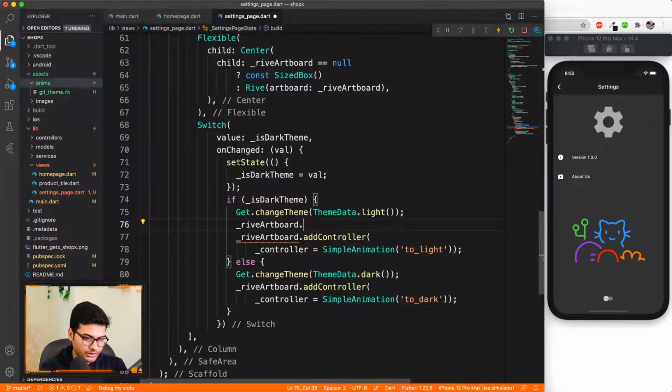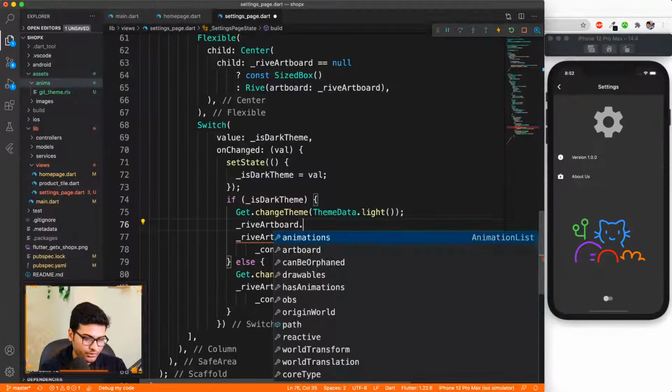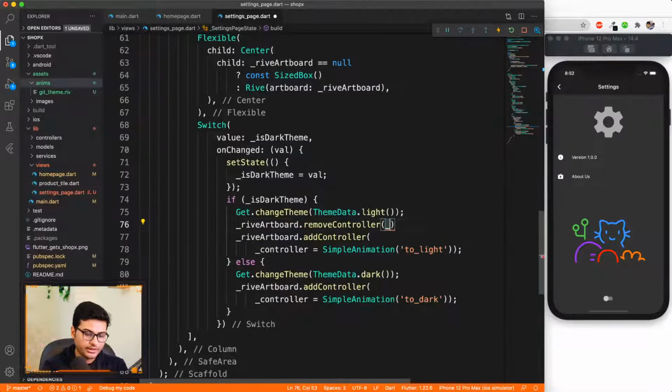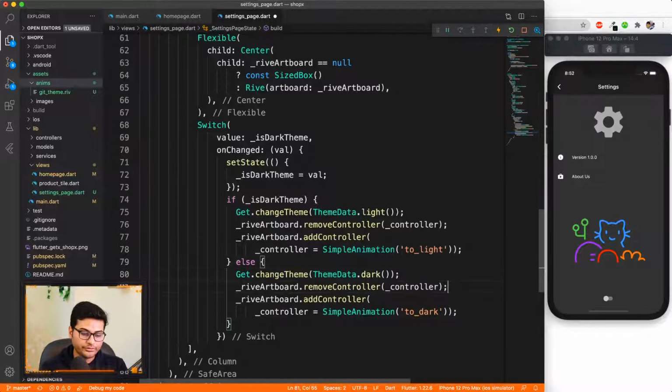So controller, what is that code? Drive artboard dot remove, yeah, remove controller, and this controller we are going to remove. So basically every time we are adding, before that we are removing and then adding. So this is what it takes to refresh the animation inside Rive 2.0.